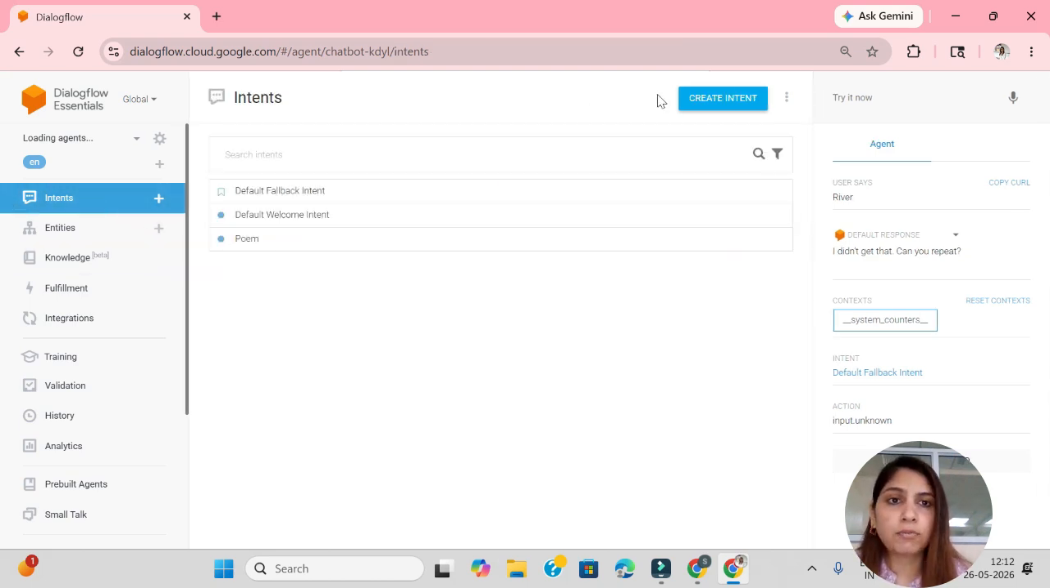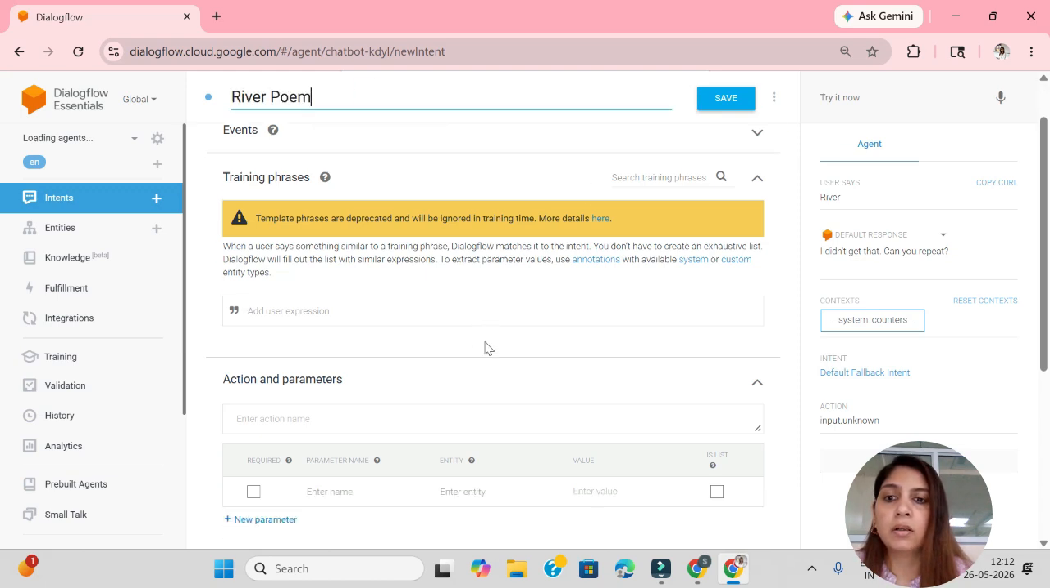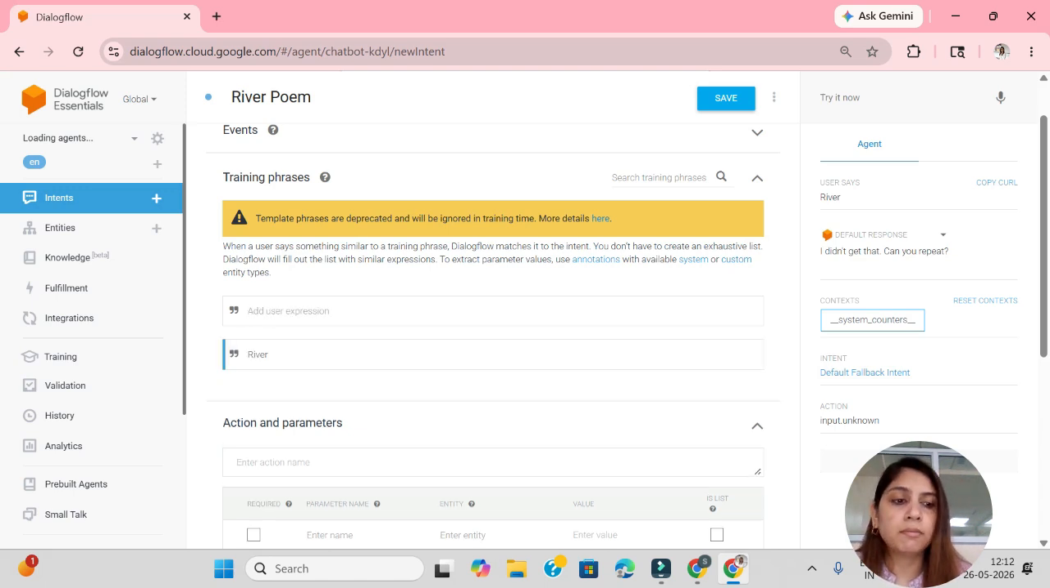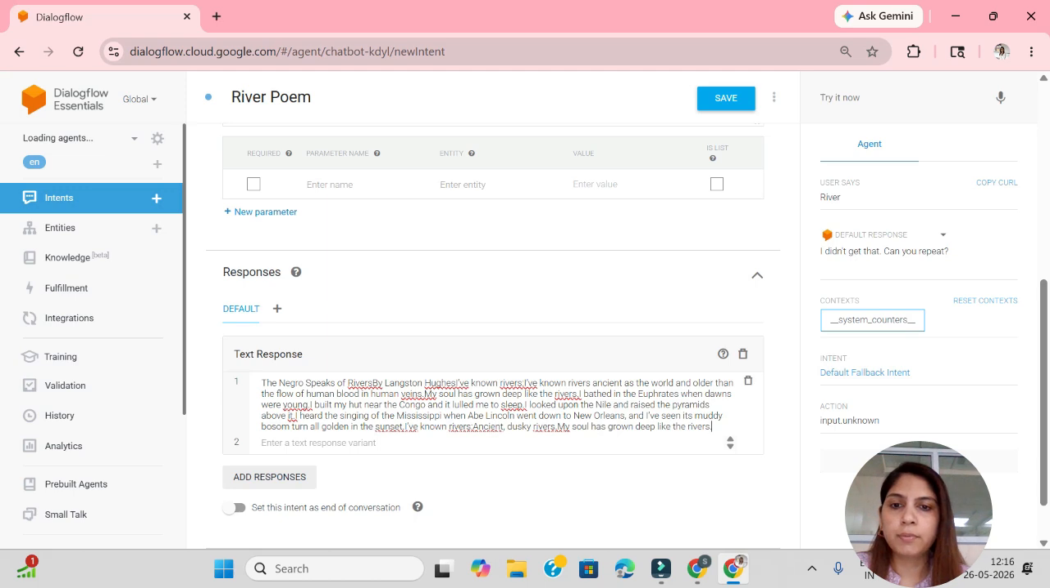Now, we created the intent of the poem. Now we create another intent, which is river poem. Here I'm going to write a river, so we are making sure that the bot is aware of river. If I say river, then it should know I'm asking about a river poem, or I can write river poem. Then I will add a poem in response. So now I added a river poem in the responses, and I saved this intent of river poem.